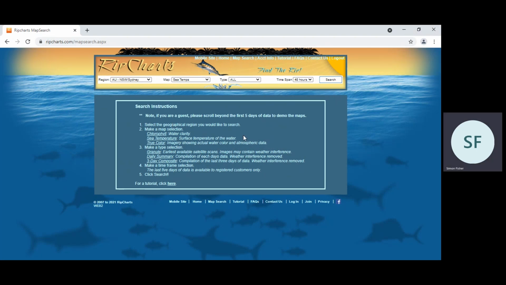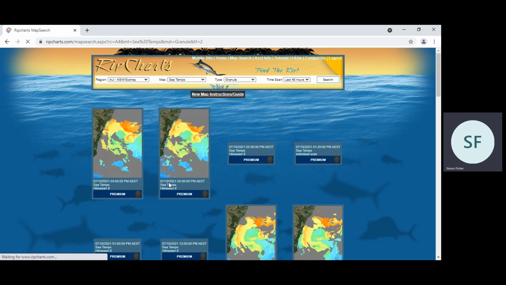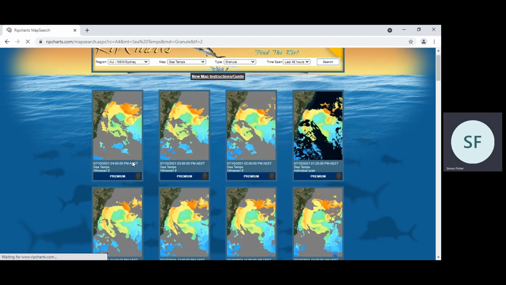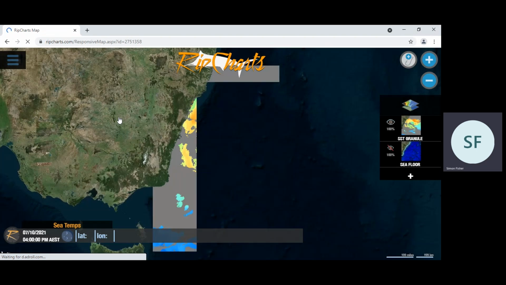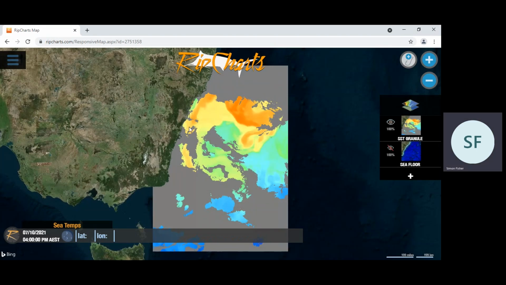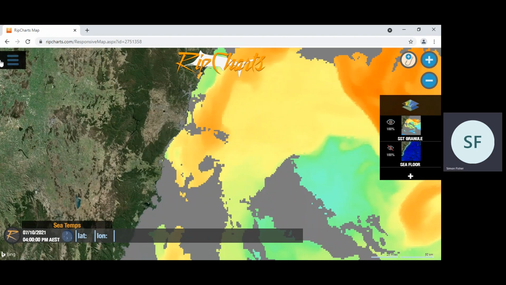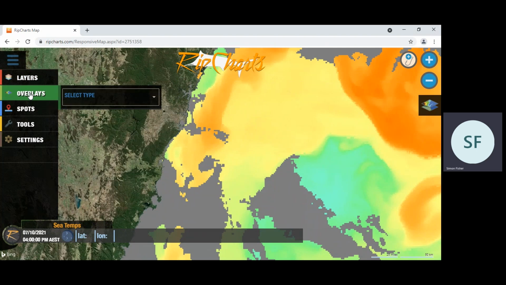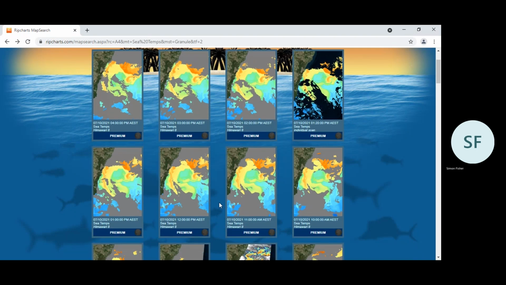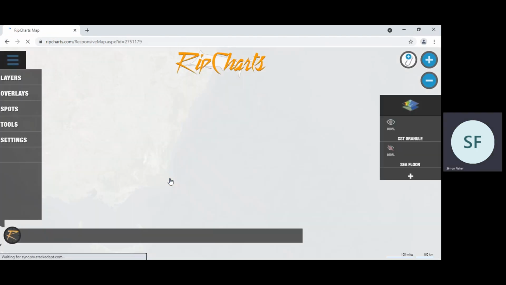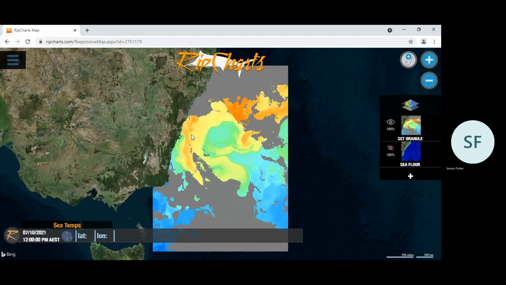In terms of RIP charts, generally I like to start just going through the sea temps. You'll notice here you've got different types. I always default to granule, which is a single image, whereas a lot of the other options are composite images. See here, these images look pretty good. Most recent, there's a little bit of cloud cover down there. Great, and so I might actually just go back and have a look at the previous image, just for the point of this demonstration, because it'll make things a little bit easier.